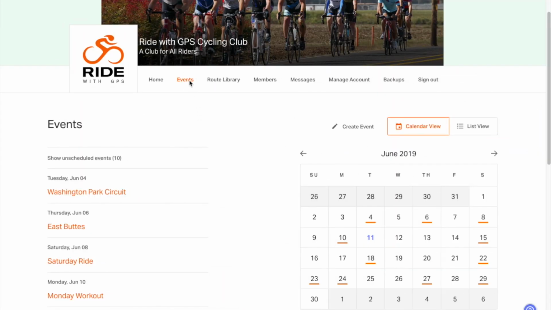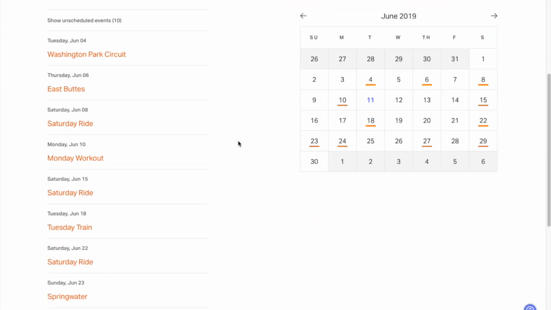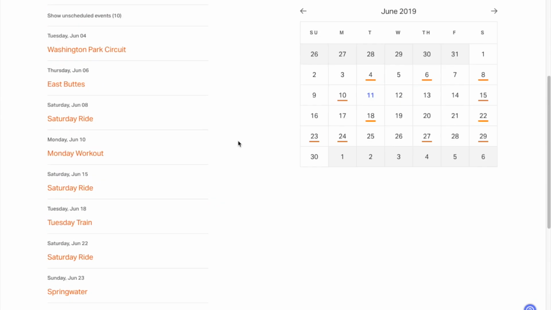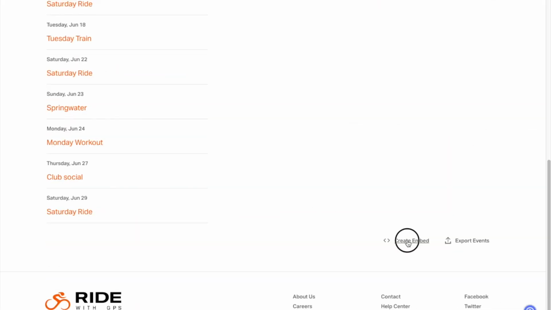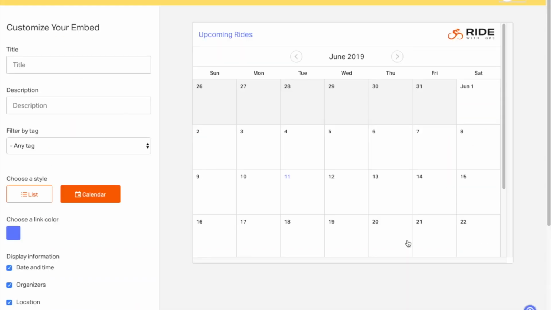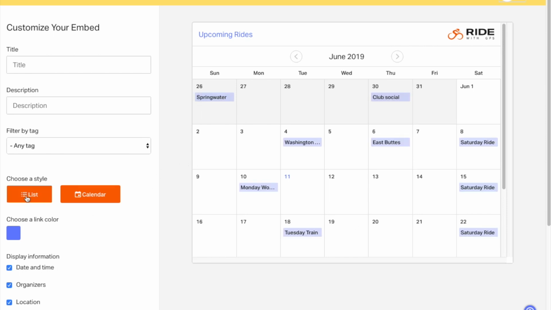Create club events to schedule all of your upcoming rides. All club routes and events sync to approved members' accounts in the app automatically. Use the calendar embed tool to share your calendar and all upcoming rides on your club's website.